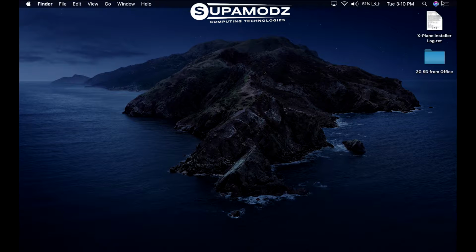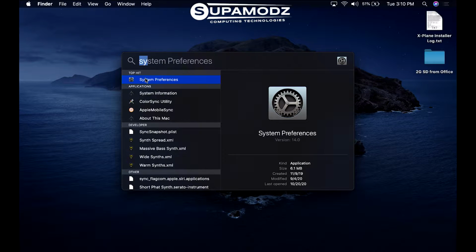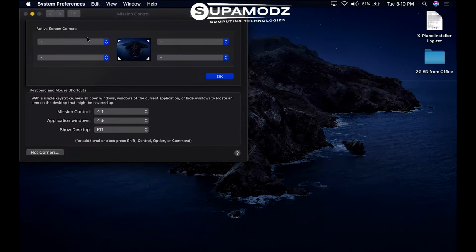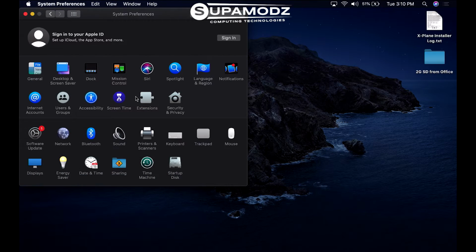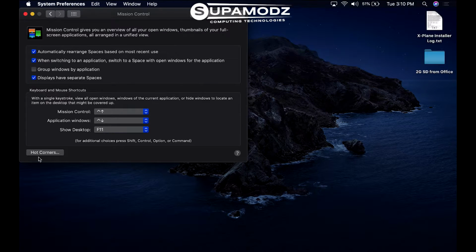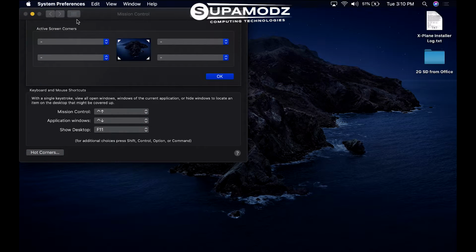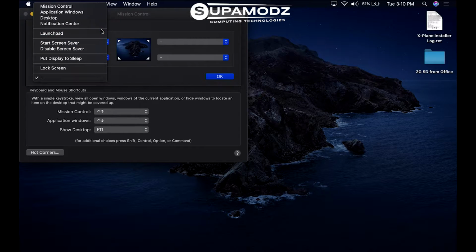So the first thing we need to do is go to our System Preferences, and I'll show you where it's at so that you don't get confused. All right, it's here, Mission Control. And down here we have Hot Corners, so we're going to hit Hot Corners, and there you go, Hot Corners comes up, and we have a list of different things that we can select here. So of course this is going to be your left corner on the top.